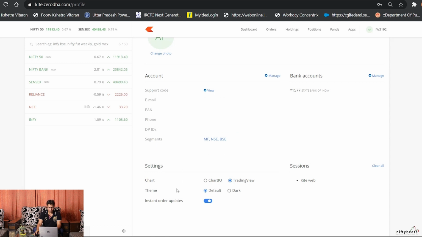Along with that, there is an option for settings wherein you can select the type of charts that you want to use for yourself, and they provide you with two options. One is the chart provided by Chart IQ and the other is the chart provided by TradingView. Along with that, you have an option for selecting the type of theme you want to use. We have a white theme or a default theme, and we have a dark theme which a lot of people are comfortable in using in today's time. This is the complete details about your account. So this is known as the profile settings.